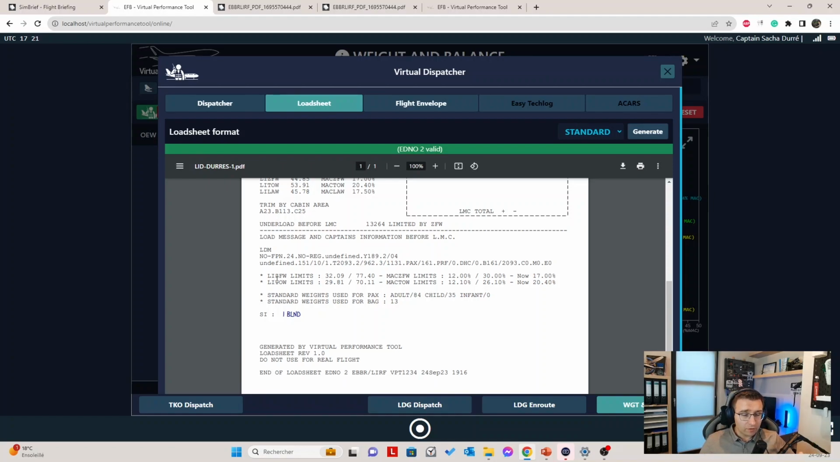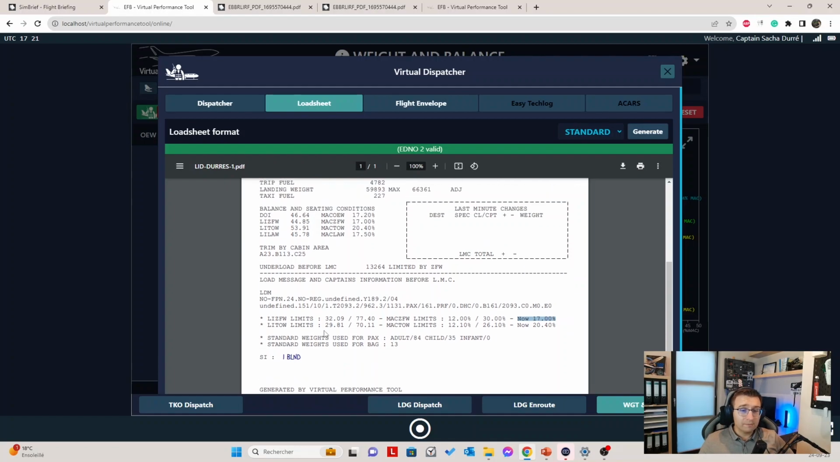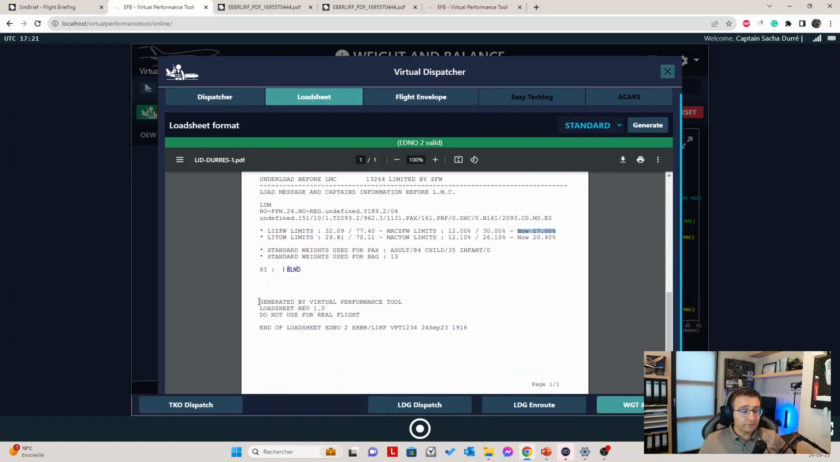And here we have your flight envelope limit expressed both in indexes and percent of MAC, and your current CG. Below you have a reminder of the weight used. So for the adult it was 84, child 35, and infant 0, and the standard weight used for the bag is 13 kilos. You have also some additional information. We have actually 1 blind on board. Finally, end of message information like this load sheet has been generated by a virtual performance tool, it's not to be used for real flight, and so on and so on.